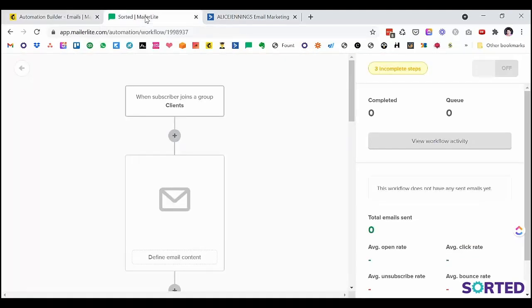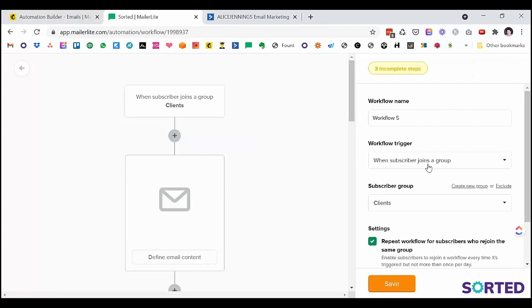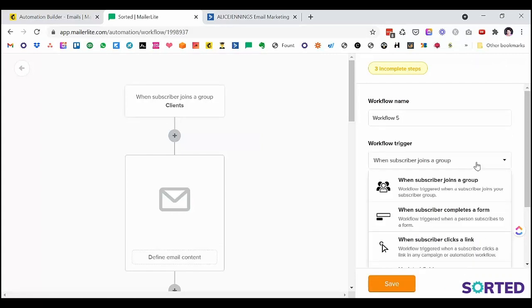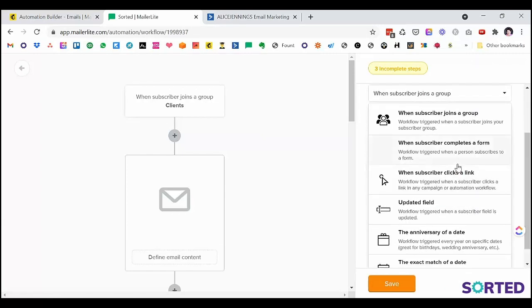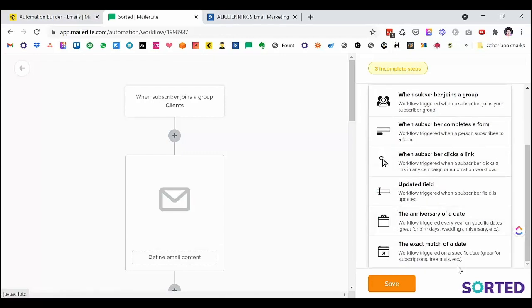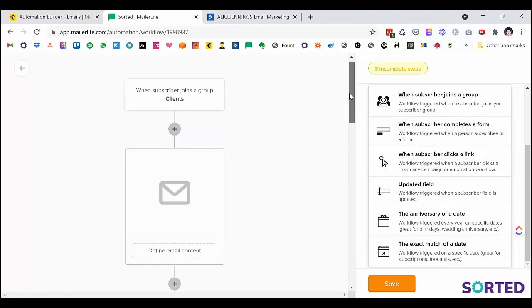So let me show you how it differs in MailerLite. Now, MailerLite has a very clean and simple interface. And it's kind of boxes and arrows, something I'm very fond of. And you can see we start off here when a client joins a group, but I can choose what triggers. So I can use when a form's completed, when someone clicks a link, when a field gets updated, on the anniversary of a date or exact match of a date.